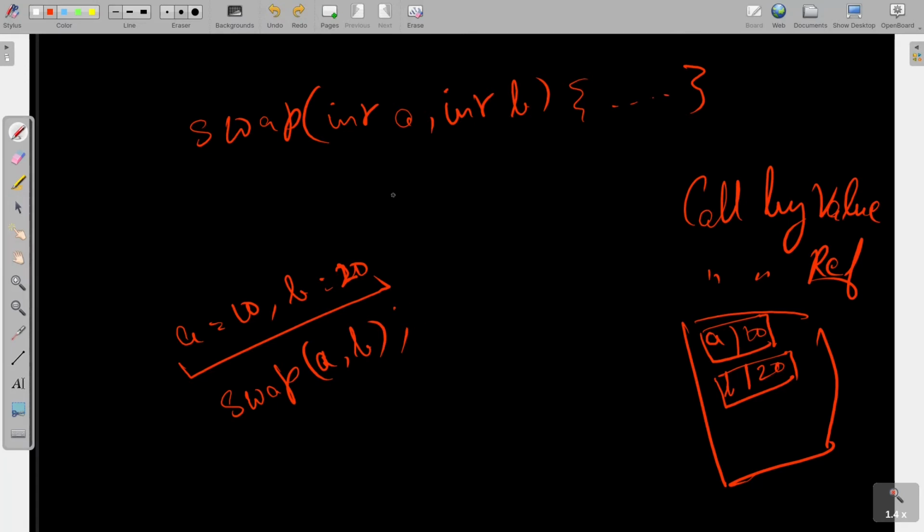Now it can do whatever it wants with the address. With the address, it can get the value, change the value, override it. So if we use that original address and change the values there, then these are changed because they are pointing to the same address, and at that address something happened. So that will reflect here as well. If we print a and b, we will get 20 and 10 for call by reference, and for call by value it would have been 10 and 20.